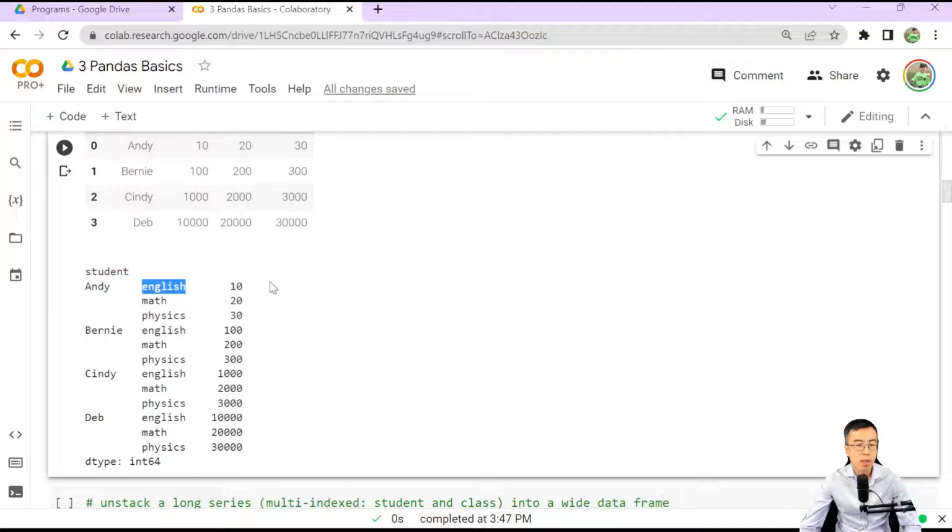So here, for example, the grade 10 corresponding to a multi-index and the English, and the grade 20 correspond to a multi-index of ND math. And here, for example, the 10,000 correspond to a multi-index of DAB English.